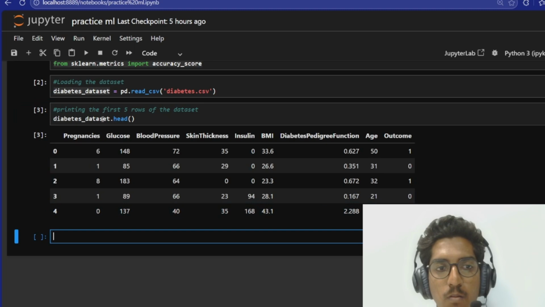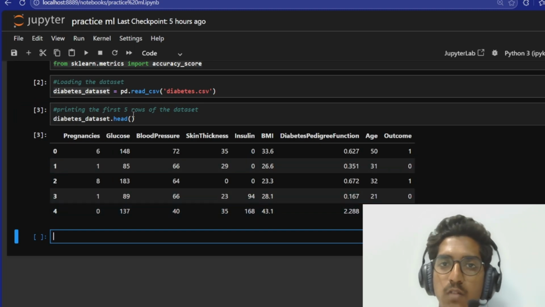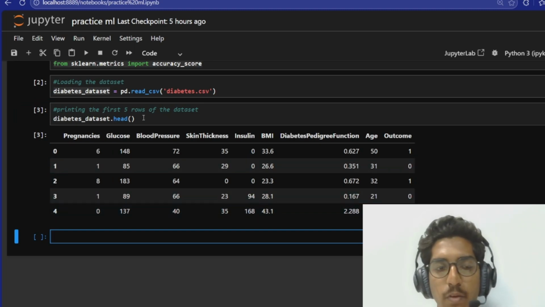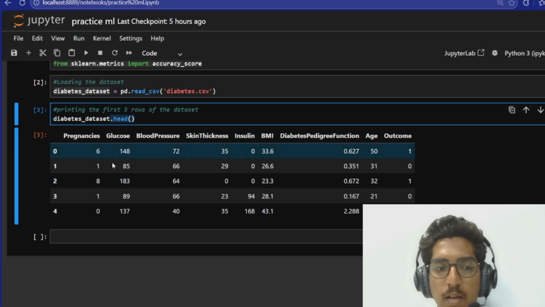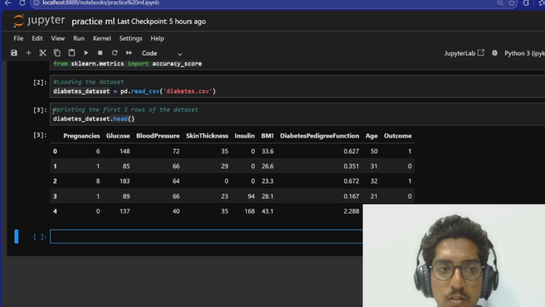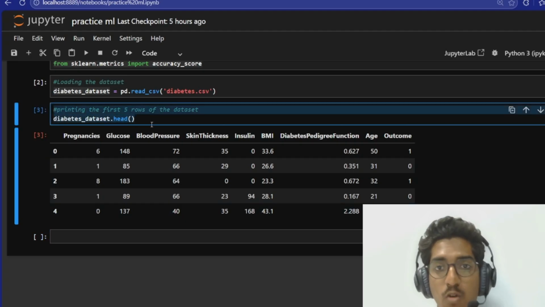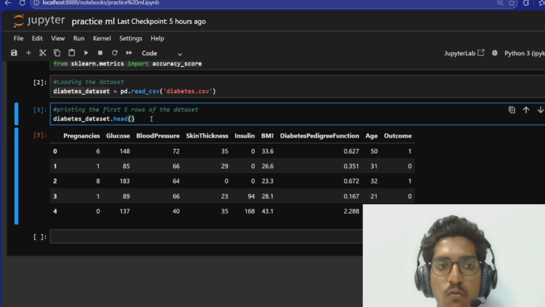So this is all about printing the first 5 rows of the data set. Over here for printing, we use the term head. Okay. This is just for visualizing the data set. It's not compulsory to do so, but if you want to have a clear view of the data set, then we can use the term head, right?